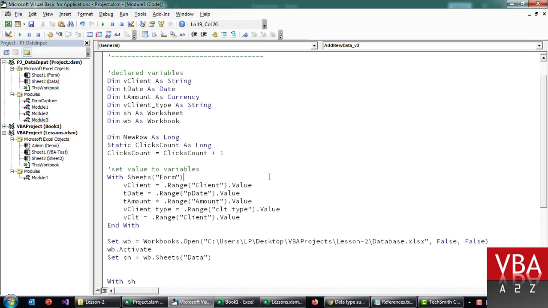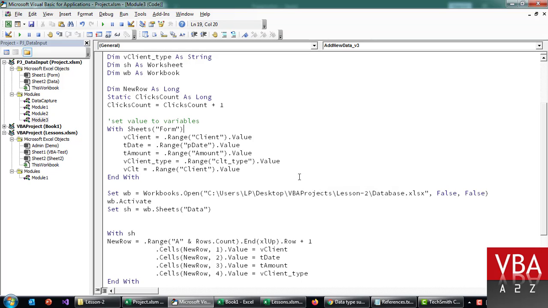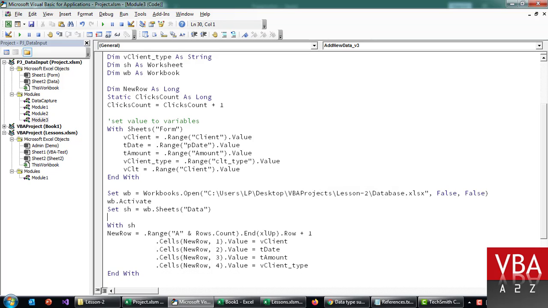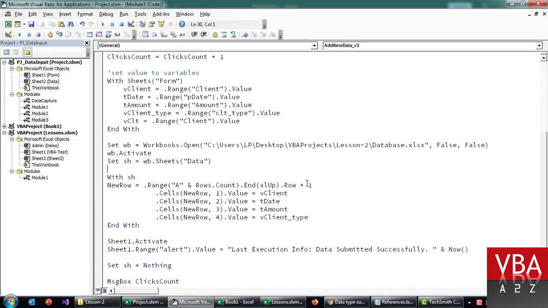So try to go slow, type everything yourself, try to understand this. This part is actually very important. And then here we are specifying open this workbook, and we pass in the full file name, and false, and false. Update links false, read only is false.